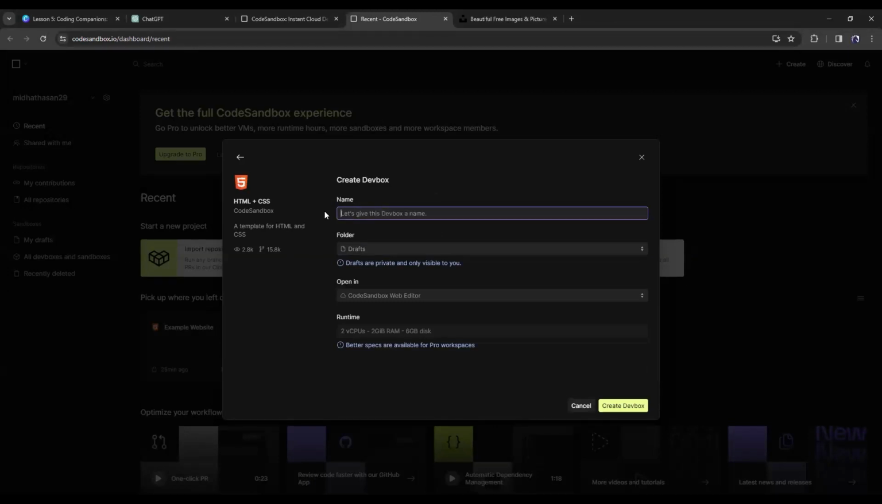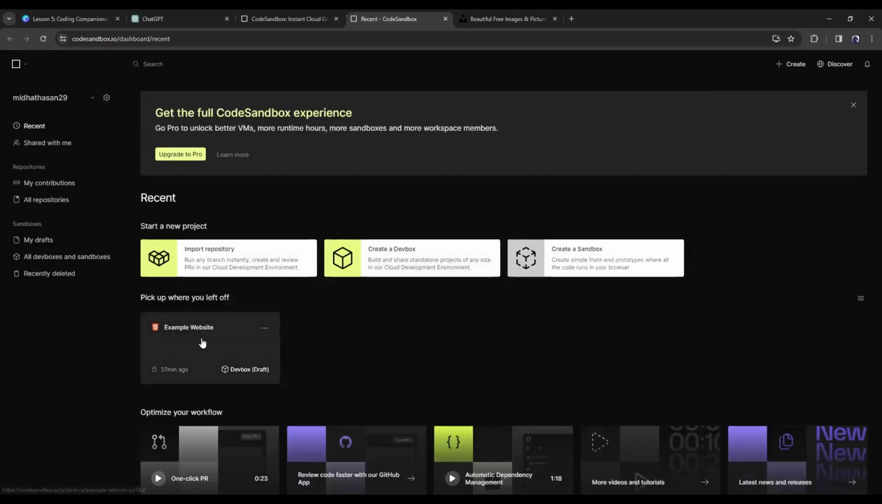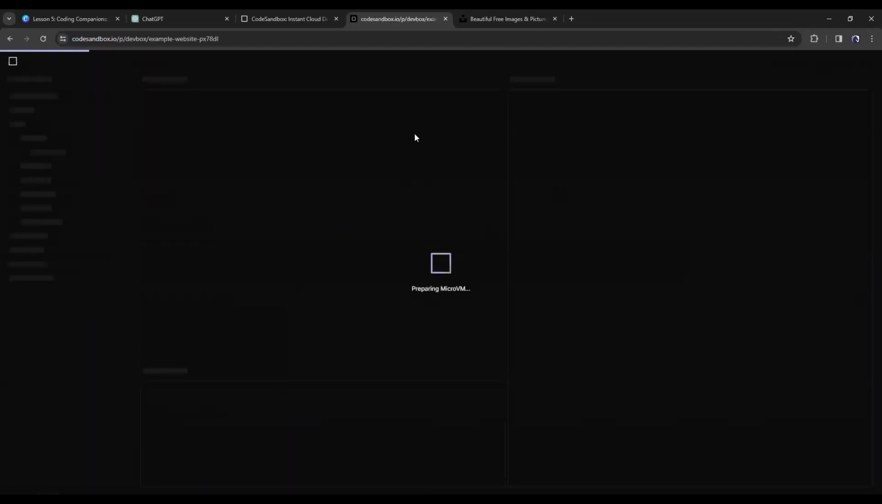It could be anything. You could call it, let's say, example website. So I'll call it that, and then just create a dev box by clicking that link. All you need to do is give it a name and create a dev box. I've already done this, so I'm not going to because it does take a little bit of time. So I'll just open up the website that I created earlier.